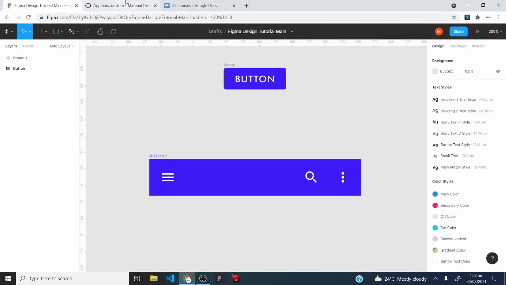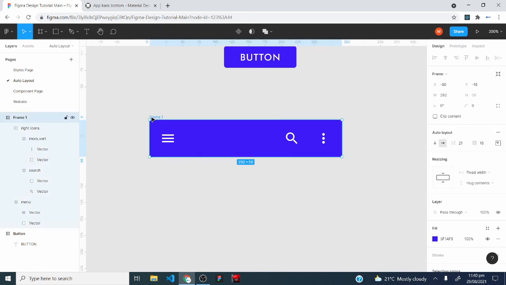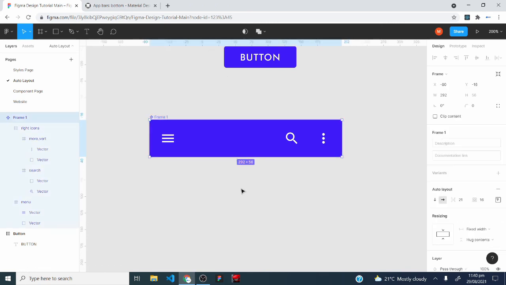If you want to see how to create the app bar component with a floating action button, check the link in the description to the other video where I created components. So that's that. So I would keep this selected, then come here and click on create component. And that's that. We have created our app bar component.